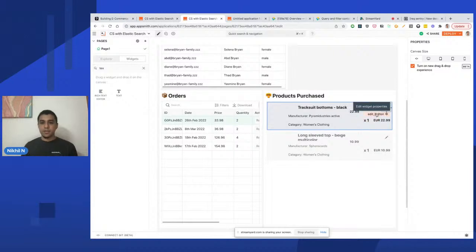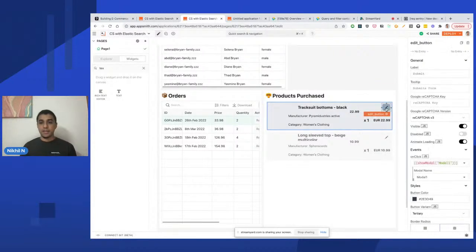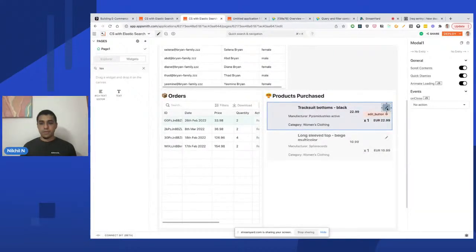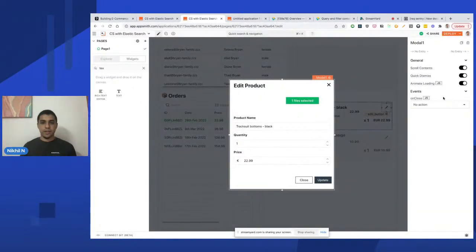Another example is this button widget that only has an icon. We've used it to open up a modal. So every time you click on this button, the show modal action gets triggered, and that goes ahead and opens up this modal over here. And in this modal, we've used various widgets such as the text widget, the input widget, as well as the file picker.